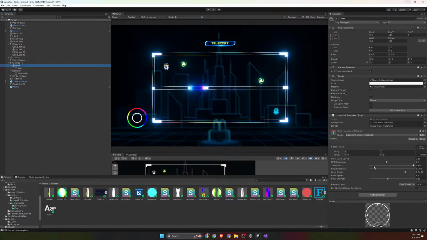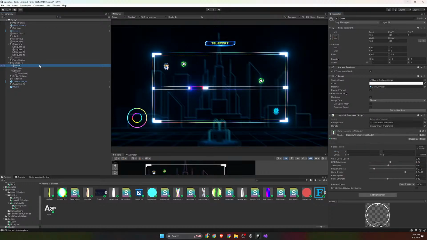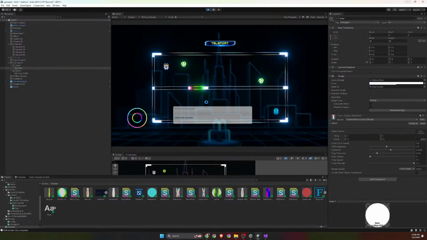To sum this up, we wanna decrease the brightness, decrease saturation a bit, so that it does not look distracting from our main game. Right here, ring thickness could be like this, and for our inner as well, we need to saturate it a bit. Our inner is faster compared to outer, and I guess this is gonna be our final joystick.